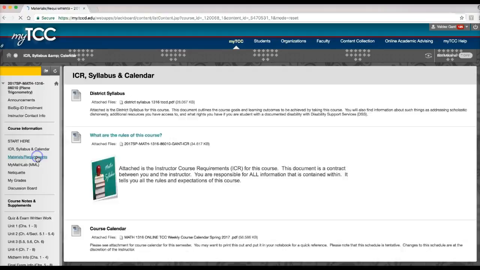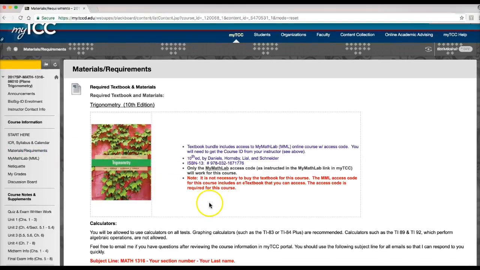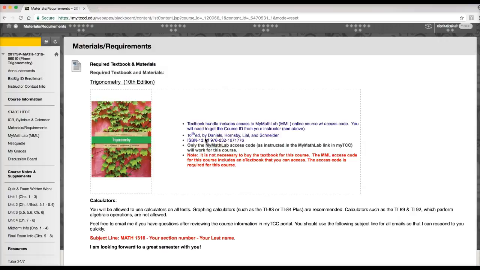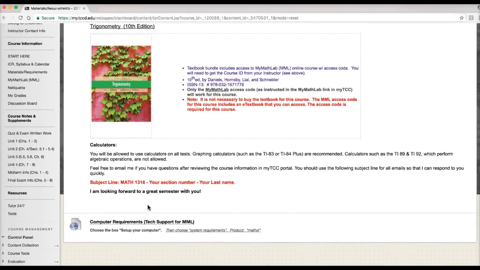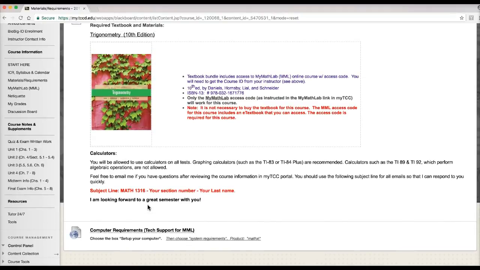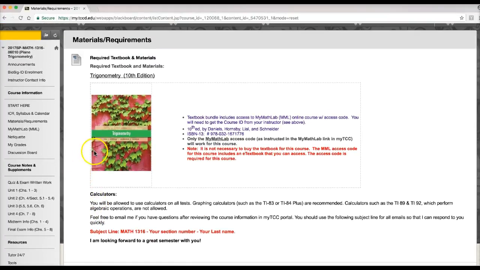As far as the materials that are required, again, the main thing is if you get the access code for this course, then you are good to go. If you want to get the textbook, that's fine, but it's not necessary to have it. And of course, you can click here to see if your computer actually meets the requirements for MyMathLab, which we call MML. If it meets the requirements for MyMathLab, then it probably also meets the requirements for ProctorU as well. So you want to make sure that you look into that.